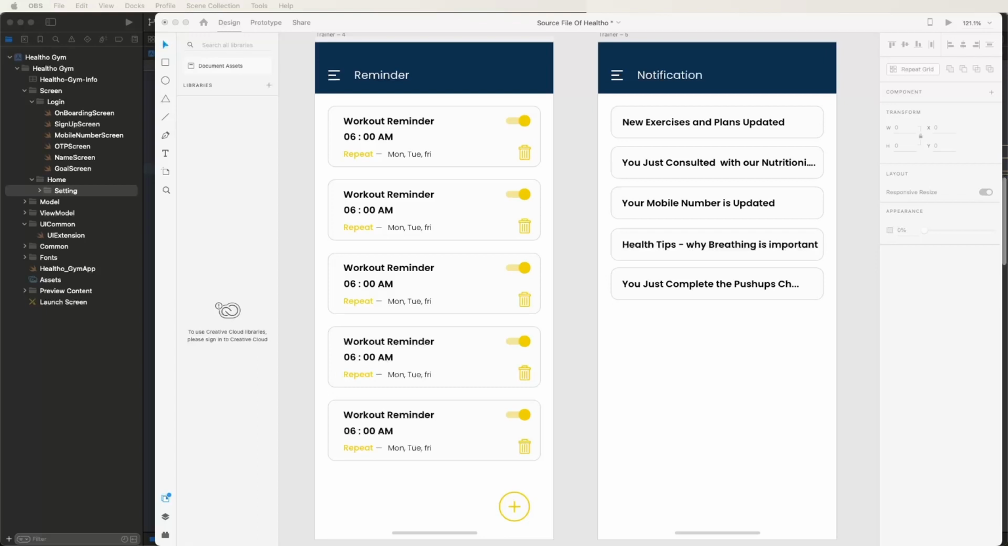Today inside this gym and fitness app, we need to develop the reminder screen as well as the notification screen. First of all, we need to look at the design concept. First we need to create the app bars. Then we need to develop the workout reminder cells, and after that we need to create the notification app bar and two notification rows.